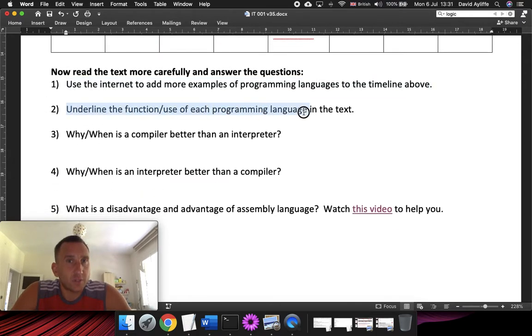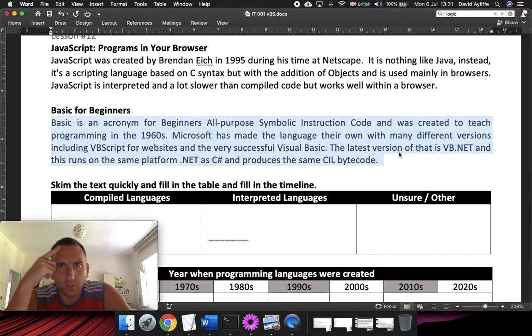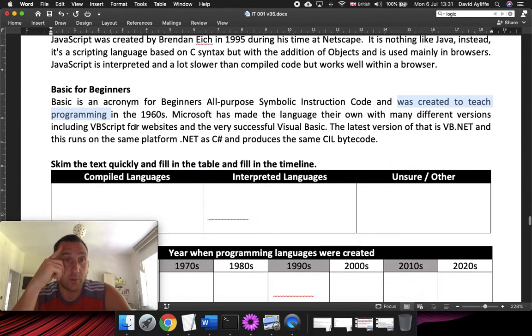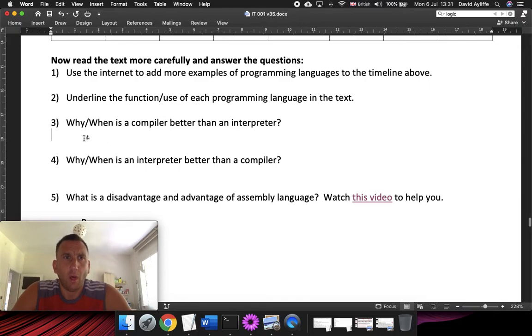Underline the function or the use of each programming language in the text. For example, here, what's the function, what's the use? Here, it was created to teach programming. That's the function, that's the use of BASIC. So for each of the other ones, can you identify a sentence similar to this that tells you the function or the use?